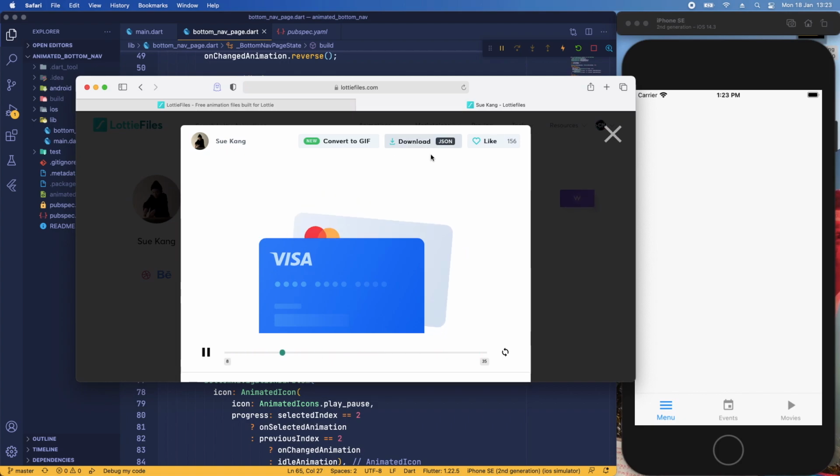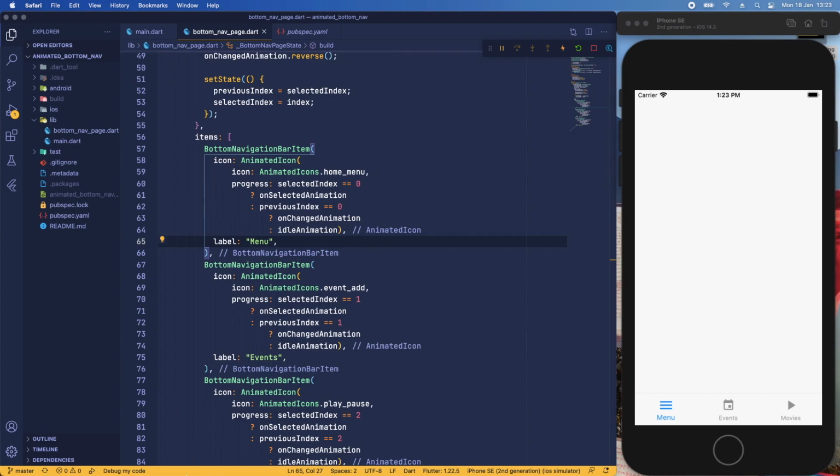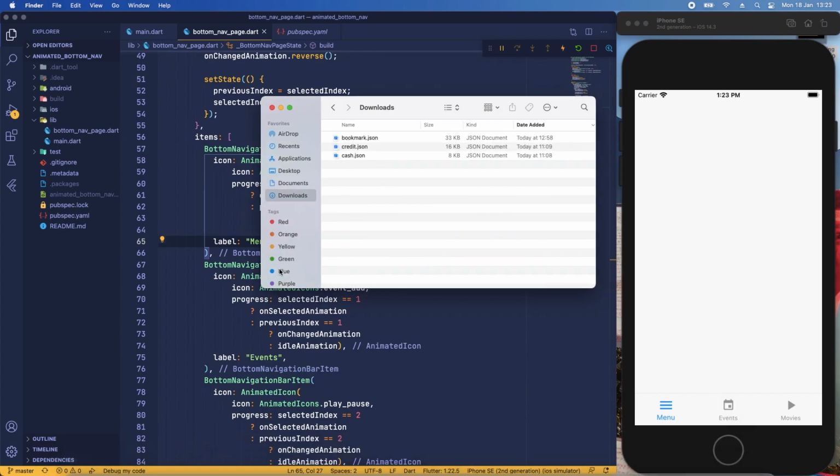So I will download all three animations and I will move them to the assets folder. So let's close this. Let's head over to the download folder over here, and I have downloaded all three files. All the files will be in JSON format. So let's move them to the assets folder first.